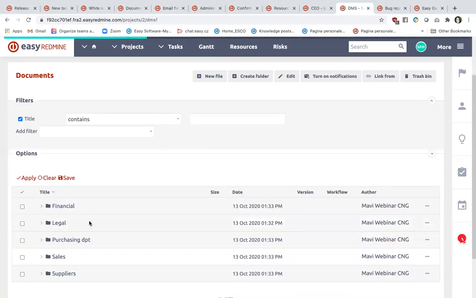This is a feature which was not present before, and our customers asked for it, and now we have it available for everybody, because we understand that it's useful when you are organizing your documents within the DMS, the document management system that we have.